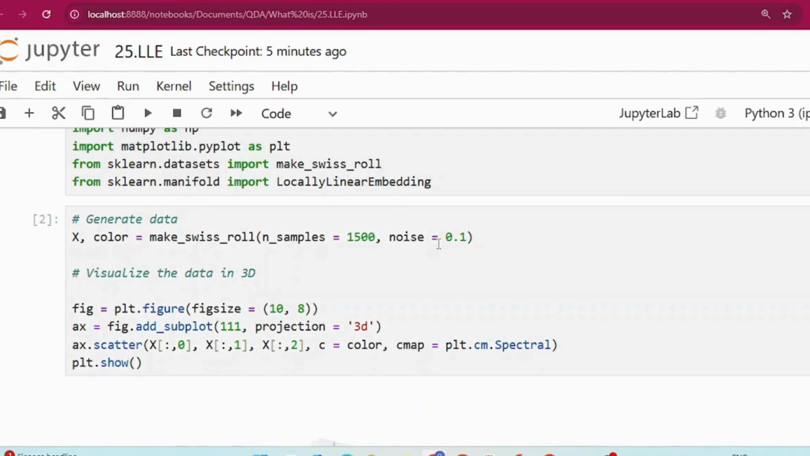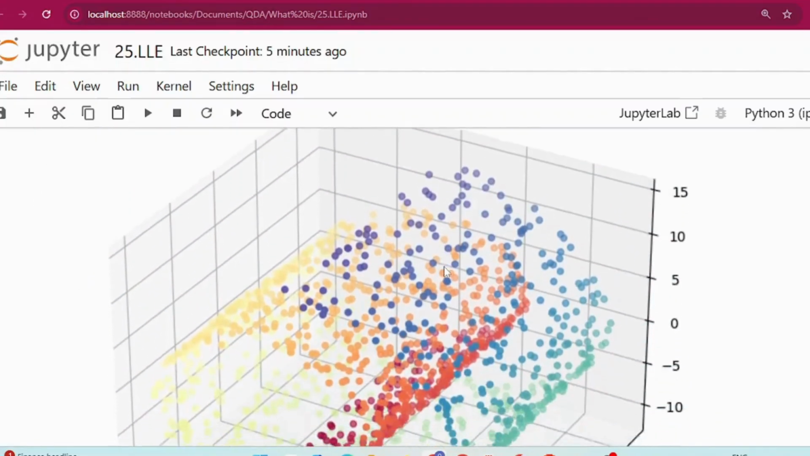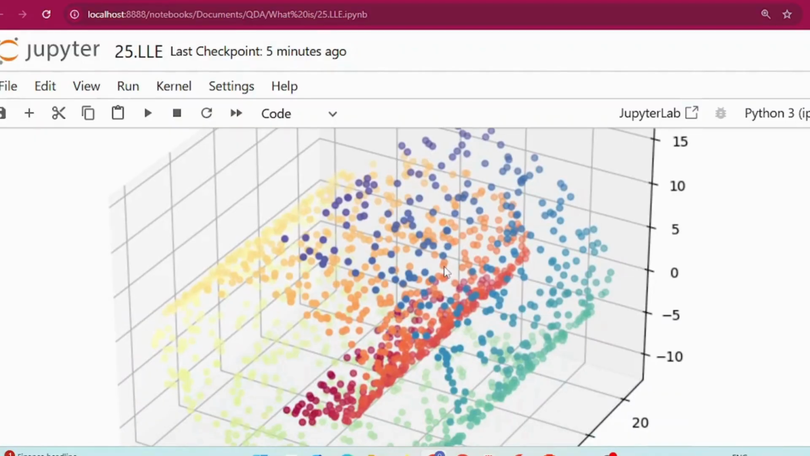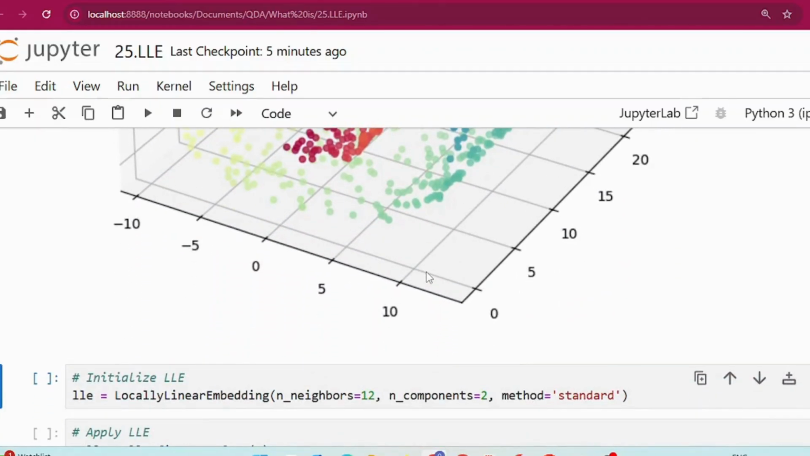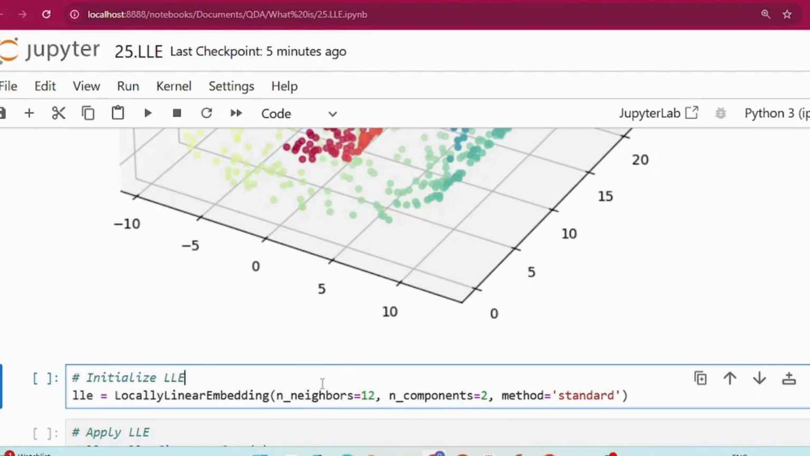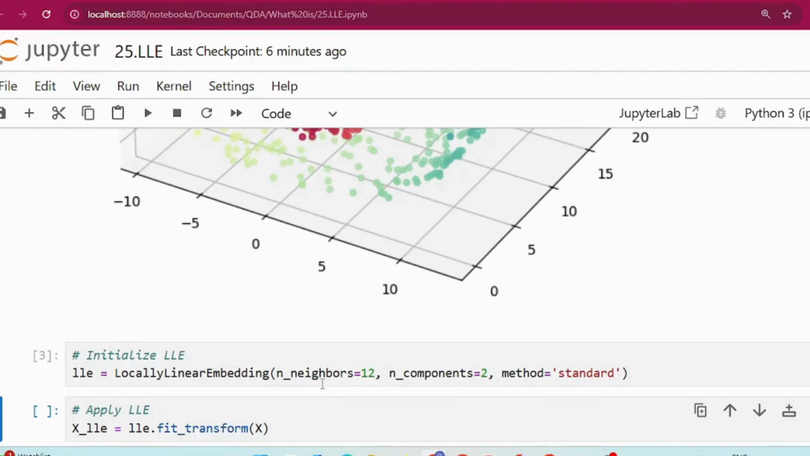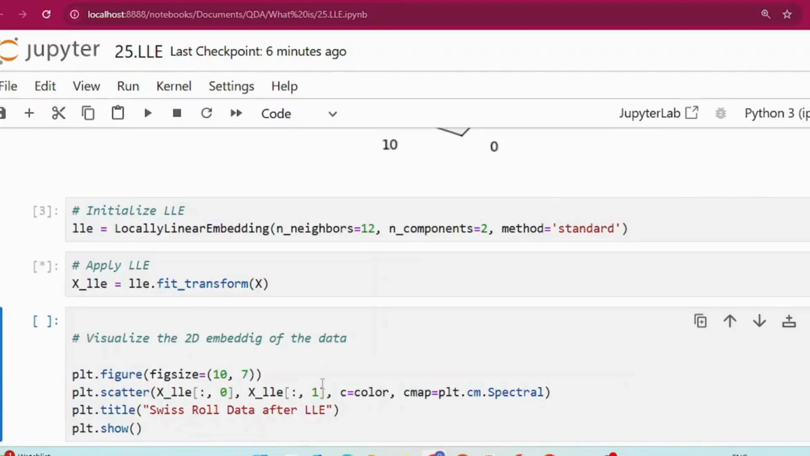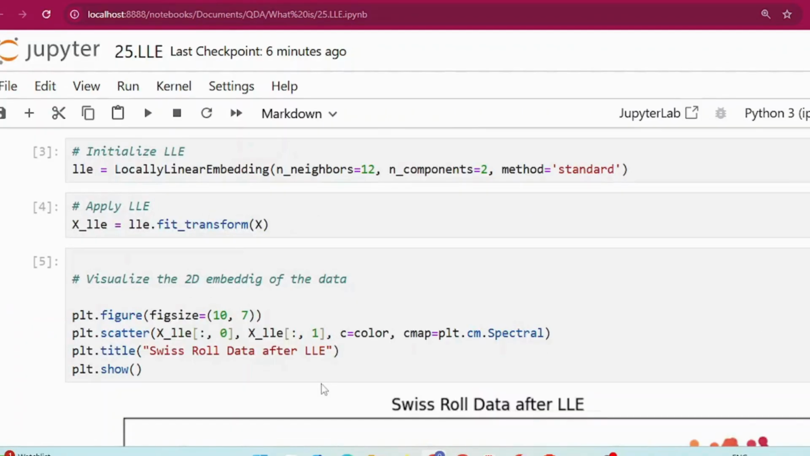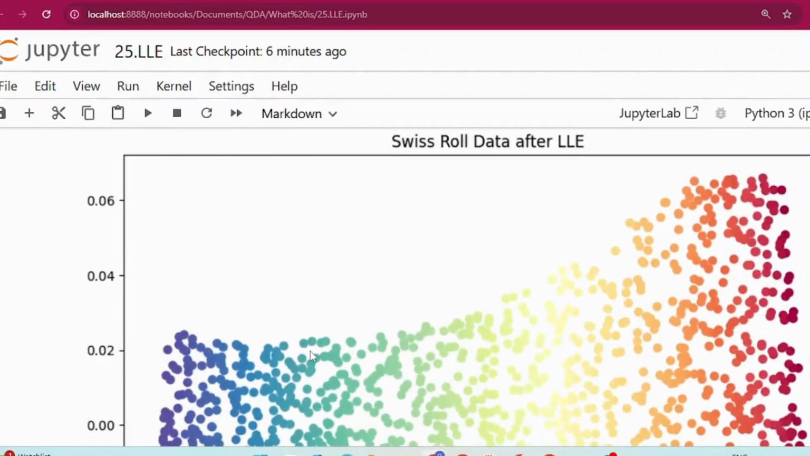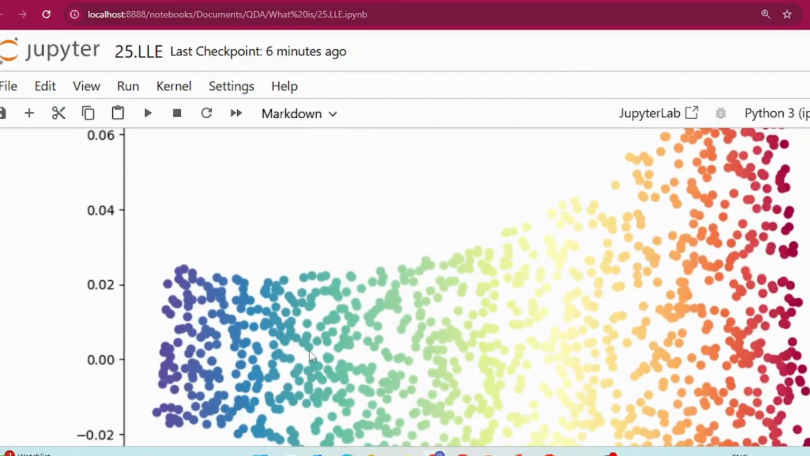As you can see, the Swiss roll data is a 3D spiral. So if I run this and show you the data, which is clearly nonlinear. Now let's use LLE to reduce this data from 3D to 2D space. So for this, we initialize the locally linear embedding and apply the LLE to the Swiss roll data. And finally, to visualize the 2D embedding of the data, here we go. So the data is now in 2D.